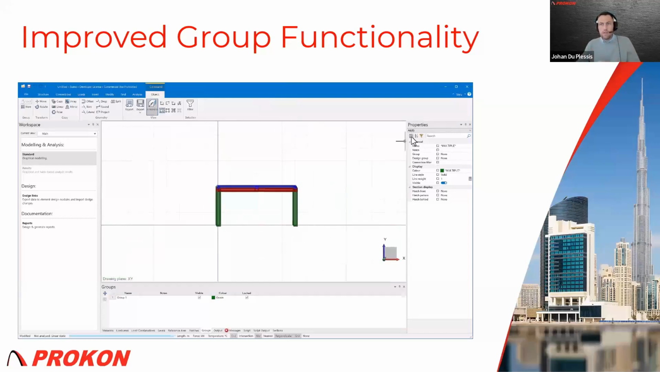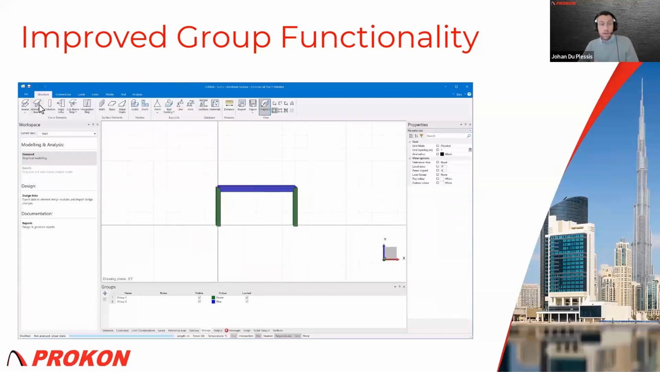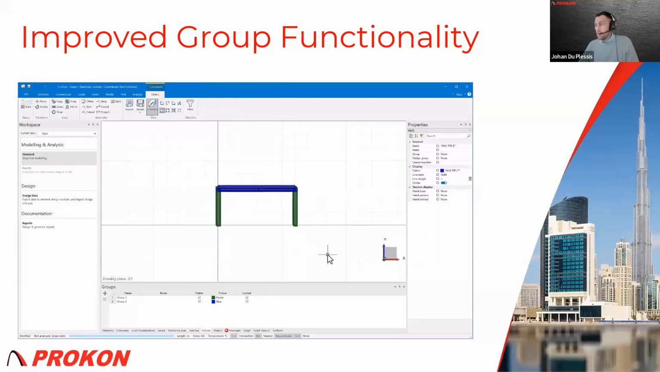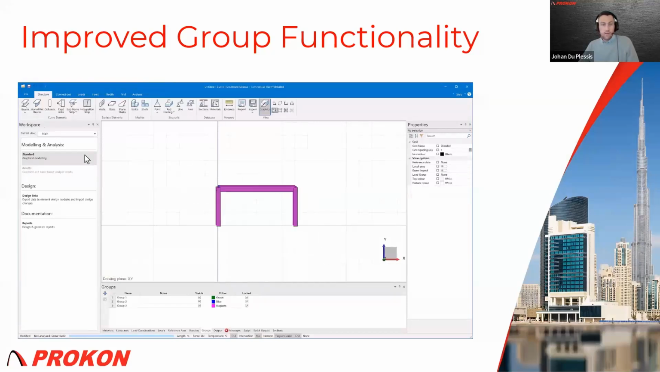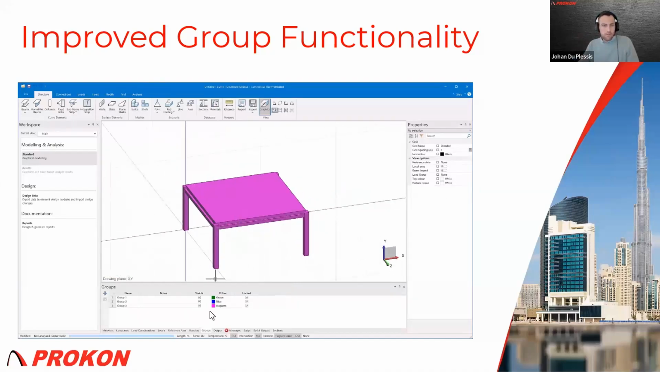So it's a block of elements, and if you then copy, move, or do any manipulations on it, it then behaves as one element from there. So that's really where you would use groups. Here with this frame, I've grouped the columns, the beams, and the slab together.